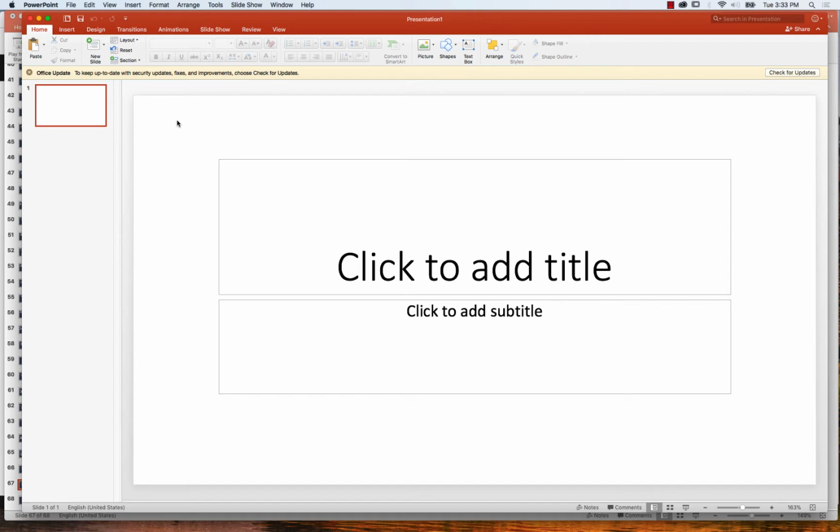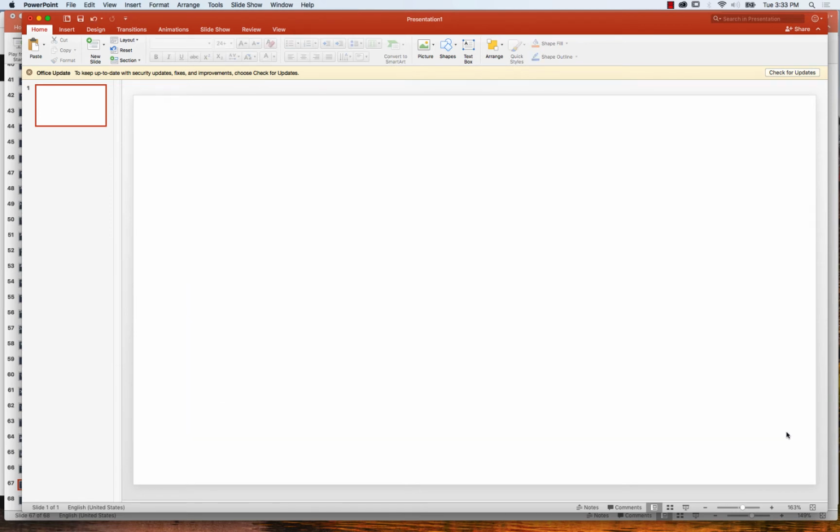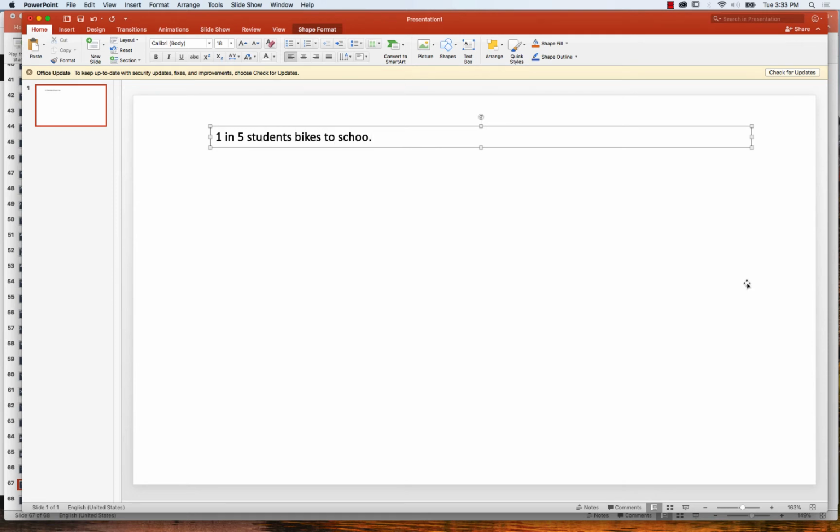Anyone who doesn't have it? Okay, so just open a blank one. I'm just going to get rid of these placeholders on my page. I don't need them. So let's talk about it. I'm just going to put some text up here so that you can see it that says 1 in 5 students bikes to school. So obviously the first graphic I think of is a bike, so we could do something with a bike.